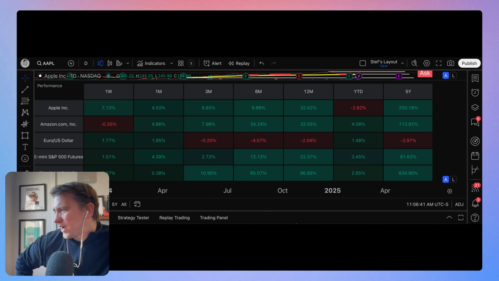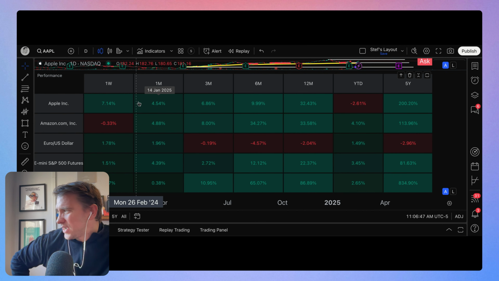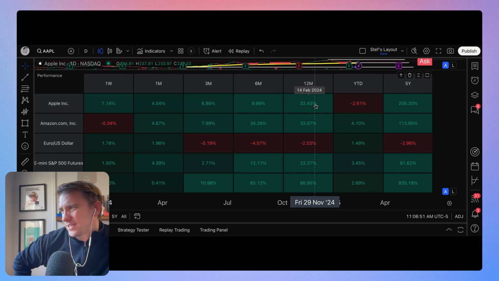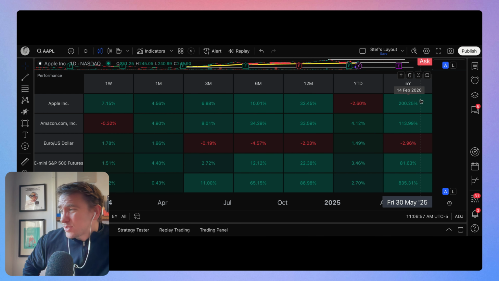What I've got going on here is this performance bar, which makes it really easy to see that Apple's up 7% in the last week, 4% in the last month, 6% in the last 3 months, 10% in the last 6 months, 32% in the last 12 months, down 2% year to date, 200% over 5 years. So it's in an uptrend. I can see that. I got the stats.